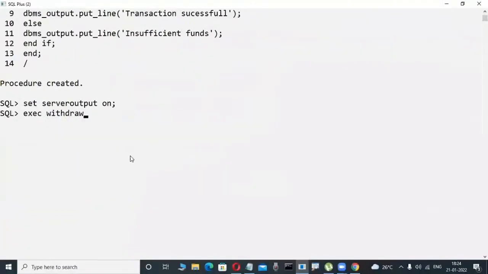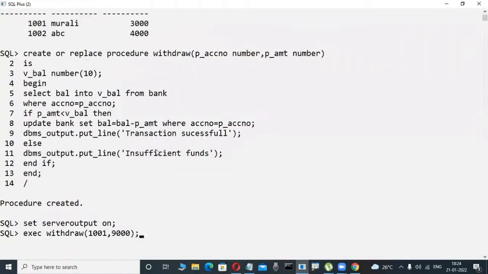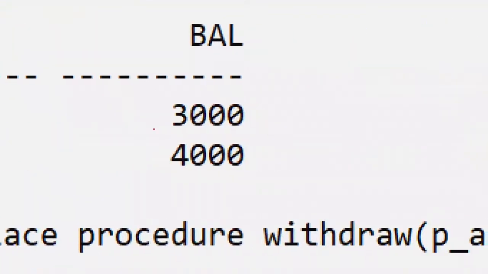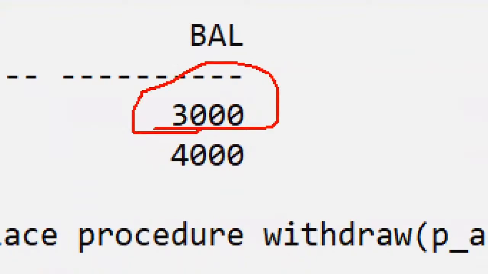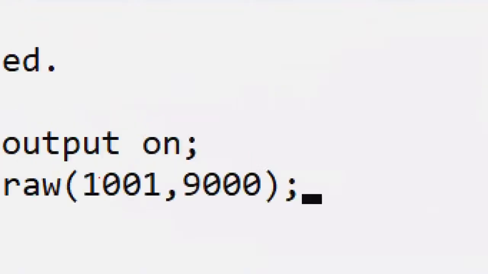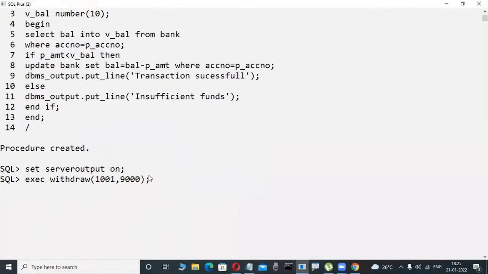Here, my account number 1001, I'm passing, comma, I try to withdraw 9,000 rupees, for example. Observe the table slowly. Observe the scenario logic. 1001 is my account number, Murali is my name. My balance is how much? 3,000 is the current balance in my table. My account number is 1001, but I try to withdraw 9,000.